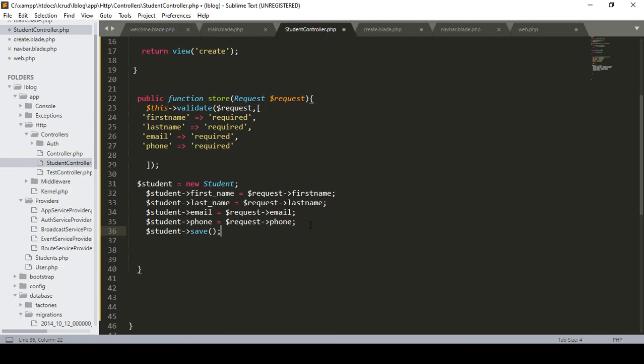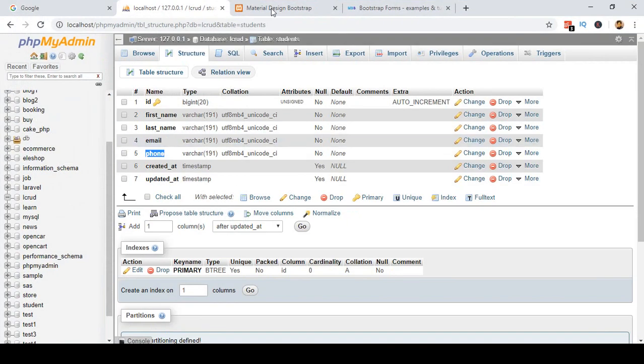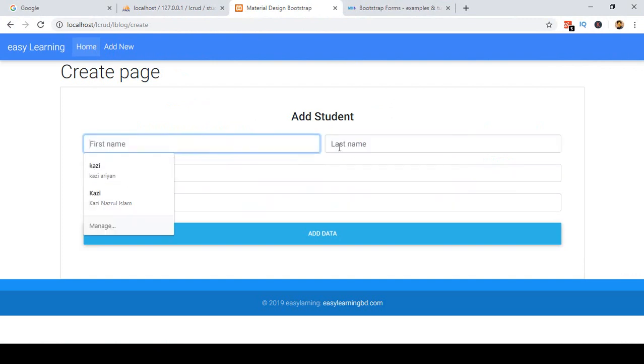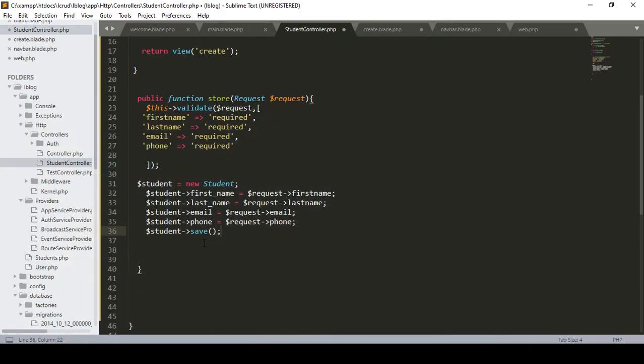And after the data is saved, where exactly should it be redirected? It means if you insert the first name, last name, all the data, and click on add data, and when the data is inserted, if you want to redirect to another page, you can also do that. And also I want to display a message, like all the student data inserted successfully. So this type of message I also want to show. So first of all, it will be saved, and after the save I want to redirect.